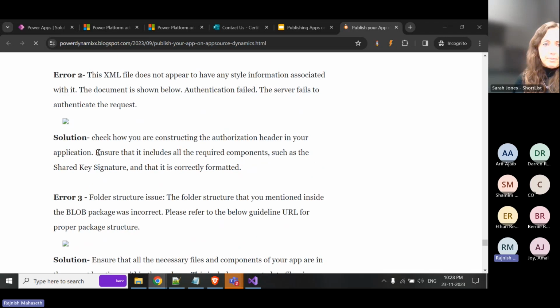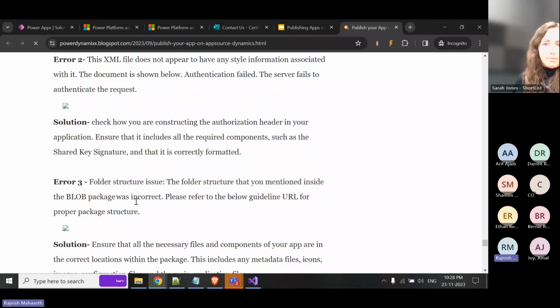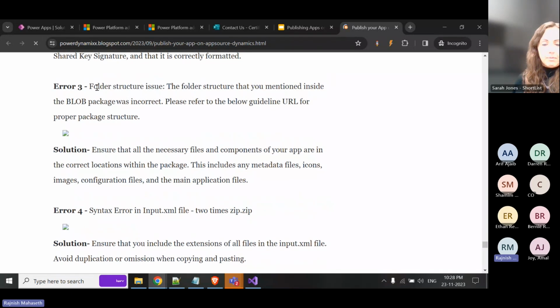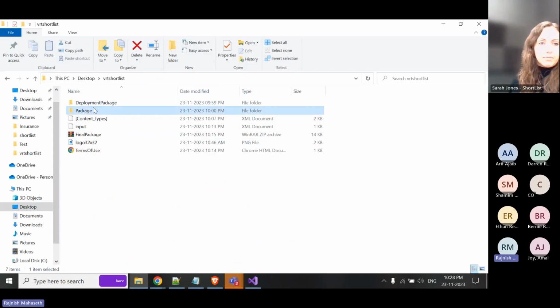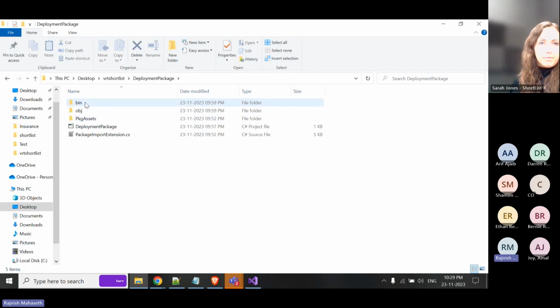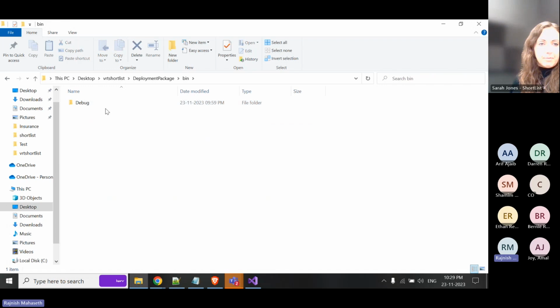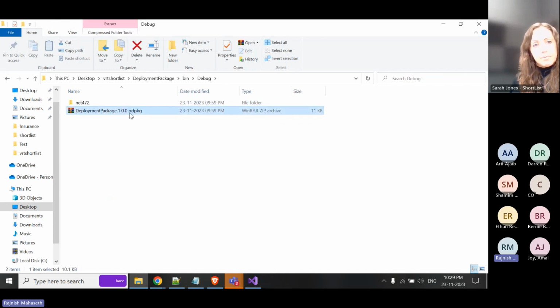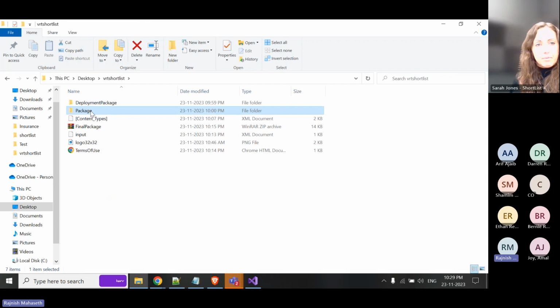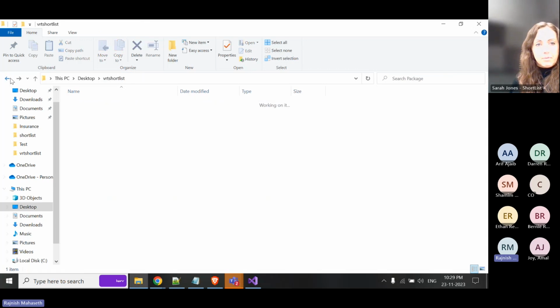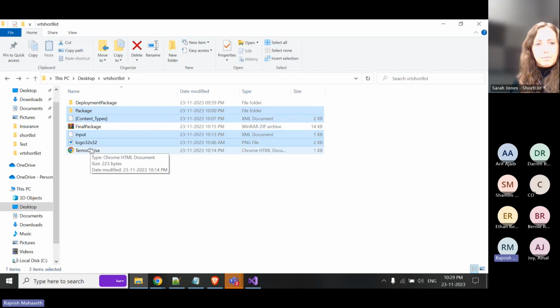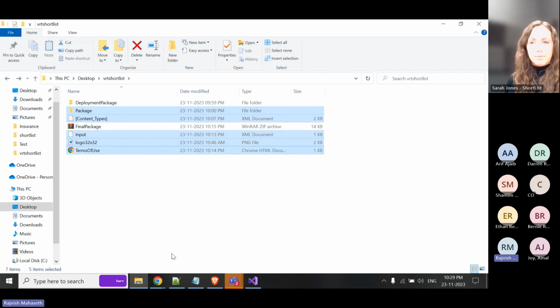The third error which I got was the folder structure. Make sure that you have included everything in the folder. It should not miss input or anything. Sometimes what happens is that instead of the package, they put the deployment package, which does not contain any of these folders. You just need to go to the bin folder, copy this one separately, create another folder like package, and paste it there. Once you paste it, select only these folders and files and zip it. Otherwise, it'll again throw an error.